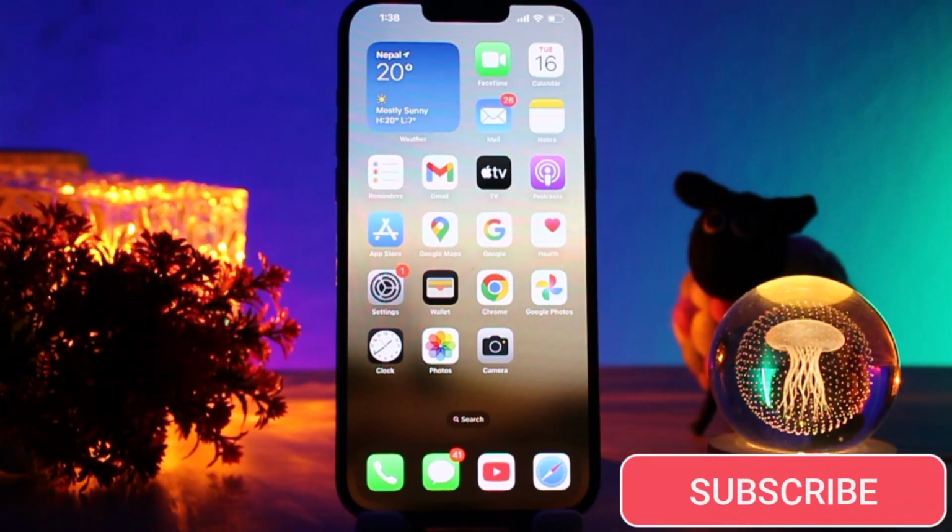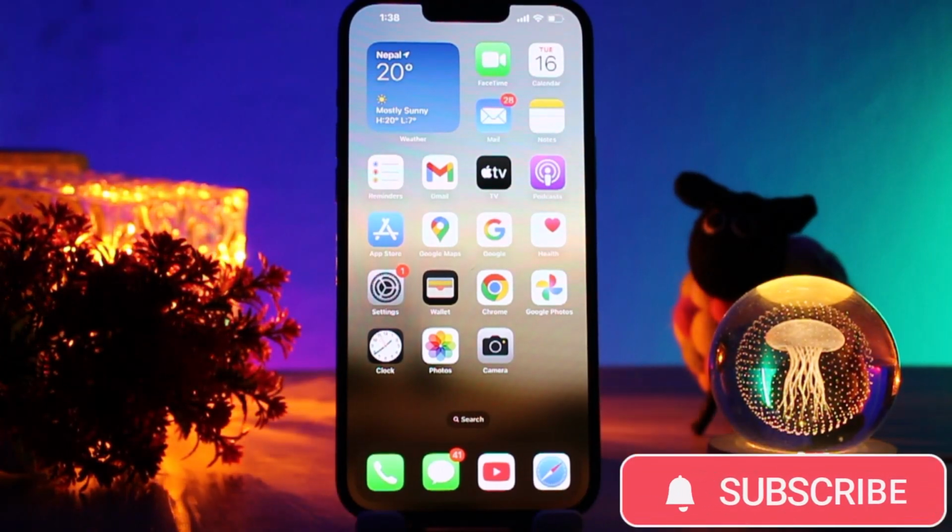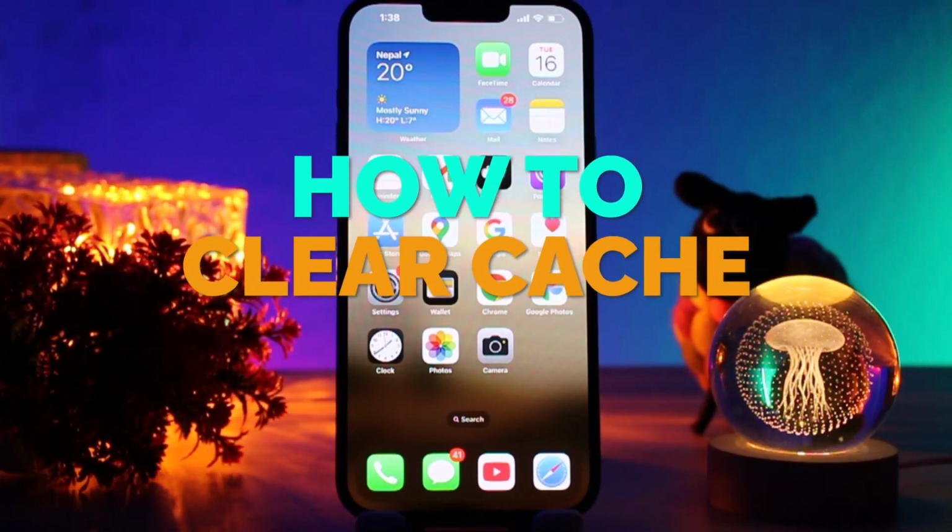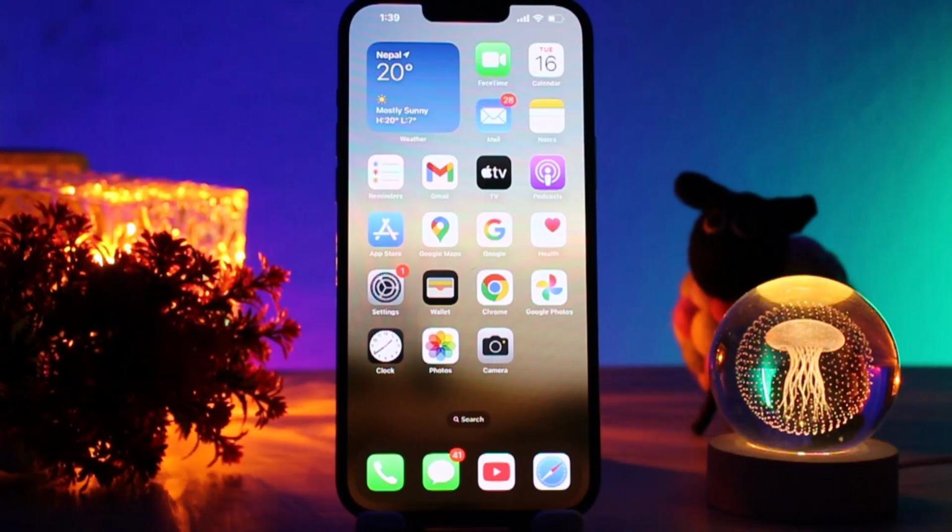In today's video, I will show you how to clear cache in Google Chrome on your iPhone. Let's get started. First, let's quickly understand what cache is. Cache is temporary data that Chrome saves to help websites load faster, but over time, this data can build up and cause problems like slow loading, websites not updating, or pages not working properly. Clearing the cache will fix these issues.